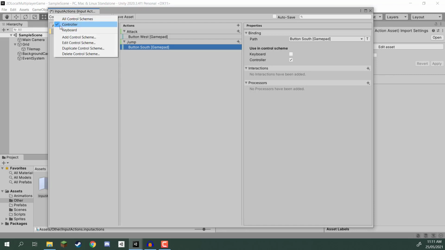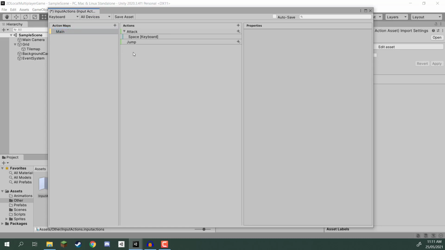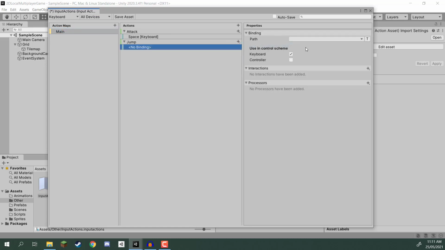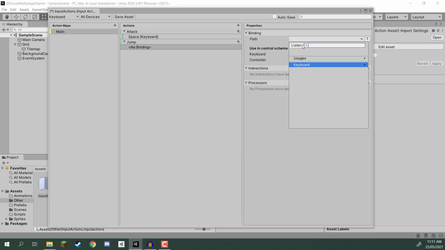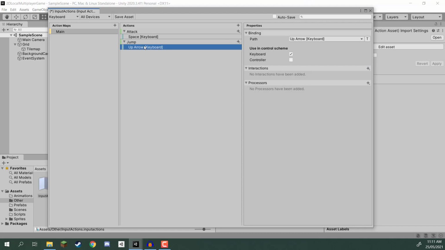Now let's switch over to our keyboard control scheme and assign the jump button as well. Now for the jump button on the keyboard, this is just going to be the up arrow. So we can just search here for up arrow like so, and there we go.